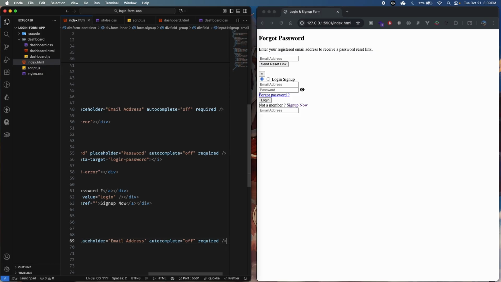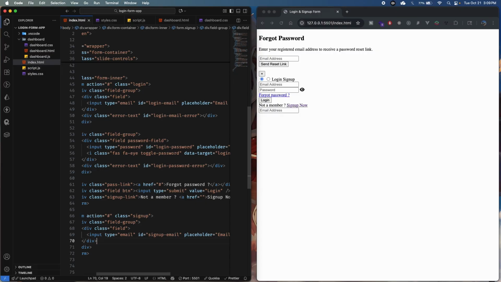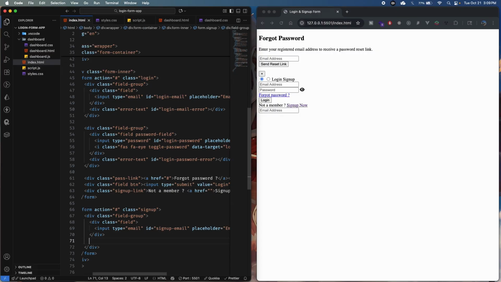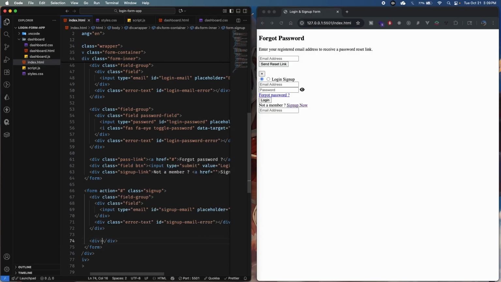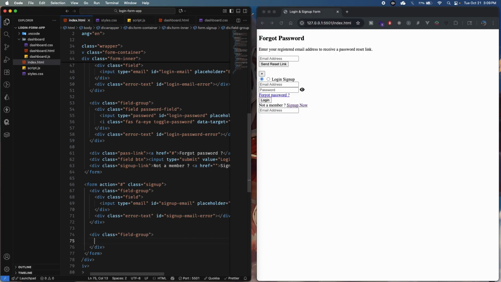Excellent. And outside of the div with the class of field, I want to set the error text. So let's put here another div with the class of error text, and the ID is going to be sign up email error. Good. So we are done with this field group. We are going to be opening another one. So let's make some space here. Let's put then again the same class, field group. Here the second field group is going to be for the password.